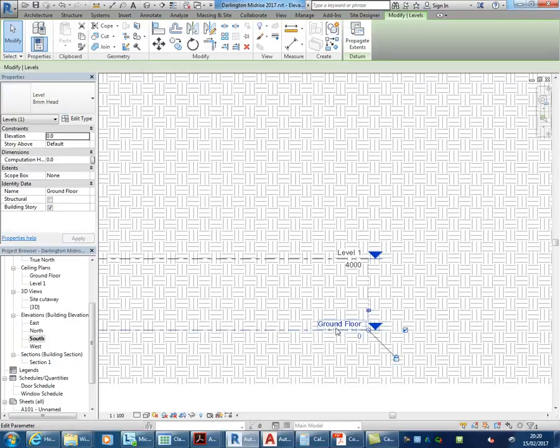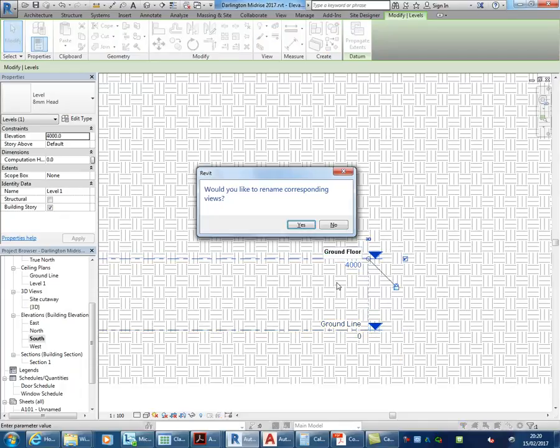What I do, this is just me, and a couple of other people I know who I've told to do this, I make that a new level, or I give that a new name. So I'm going to call it, well, I often just call it ground, or ground line. And then I'll make this one ground floor. There's a couple of reasons for that.